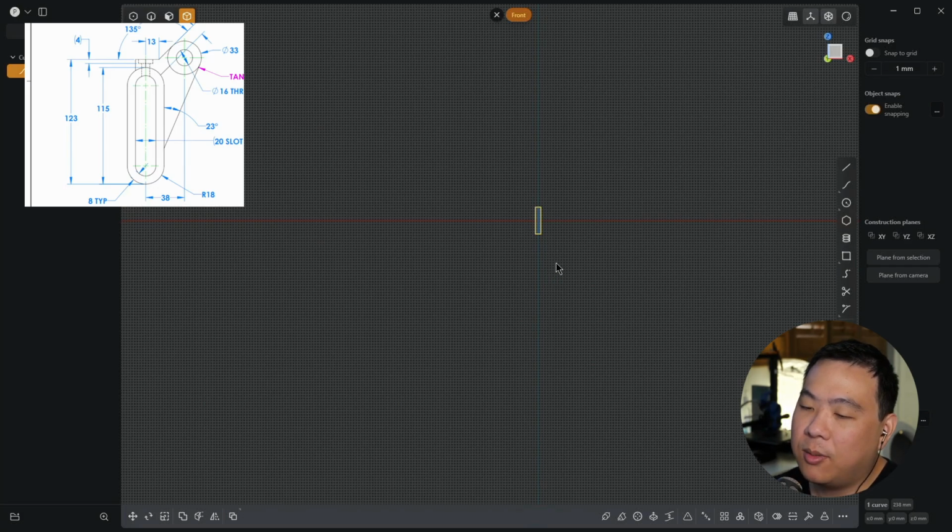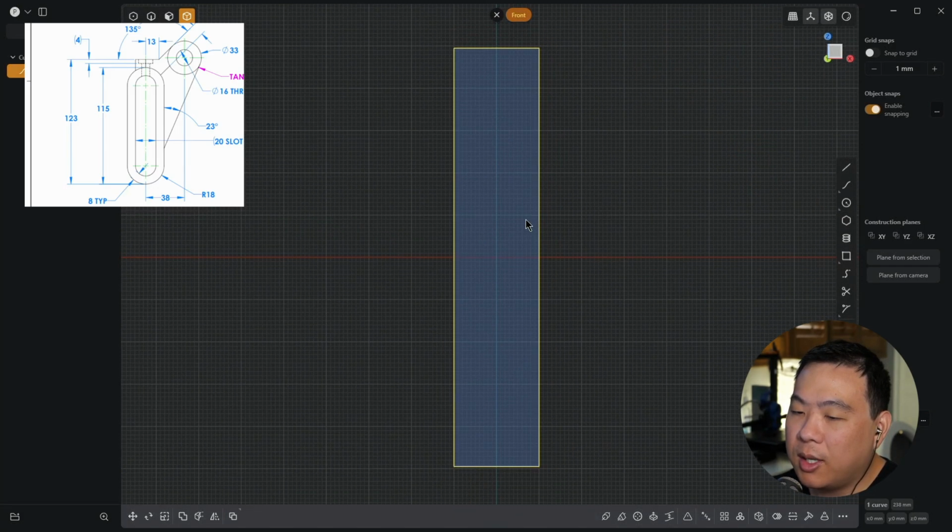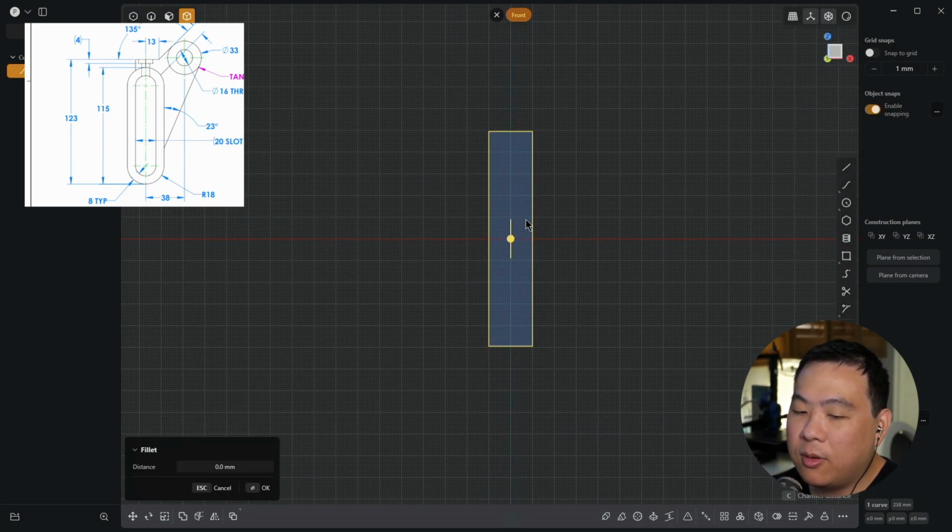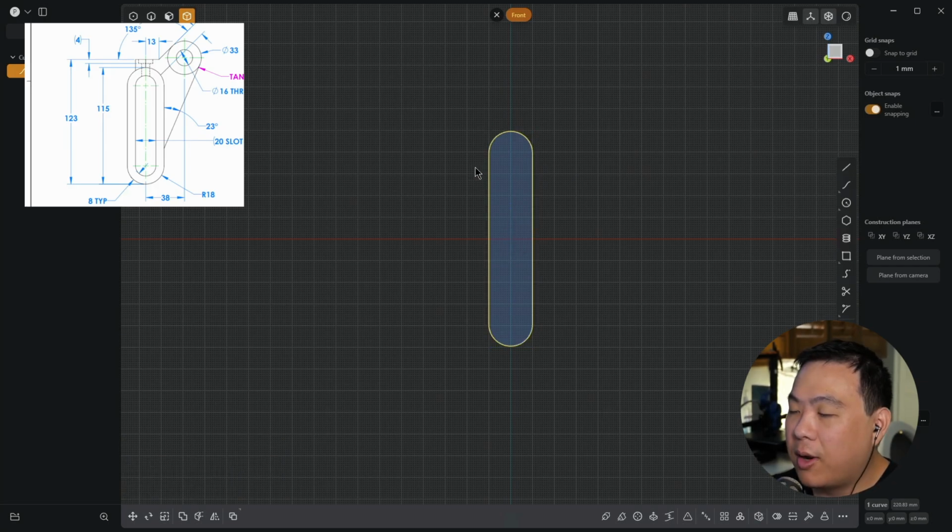I'm going to press / to zoom all the way in. Now I'm going to press B for fillet, D for distance. Because this is a 20 millimeter slot, if you think of it relative to a circle, that means the diameter of the circle is 20. We're dealing with radius here, so we just divide that by 2. So for the fillet, the distance we're going to enter is 10, and that gives us our rounded shape.